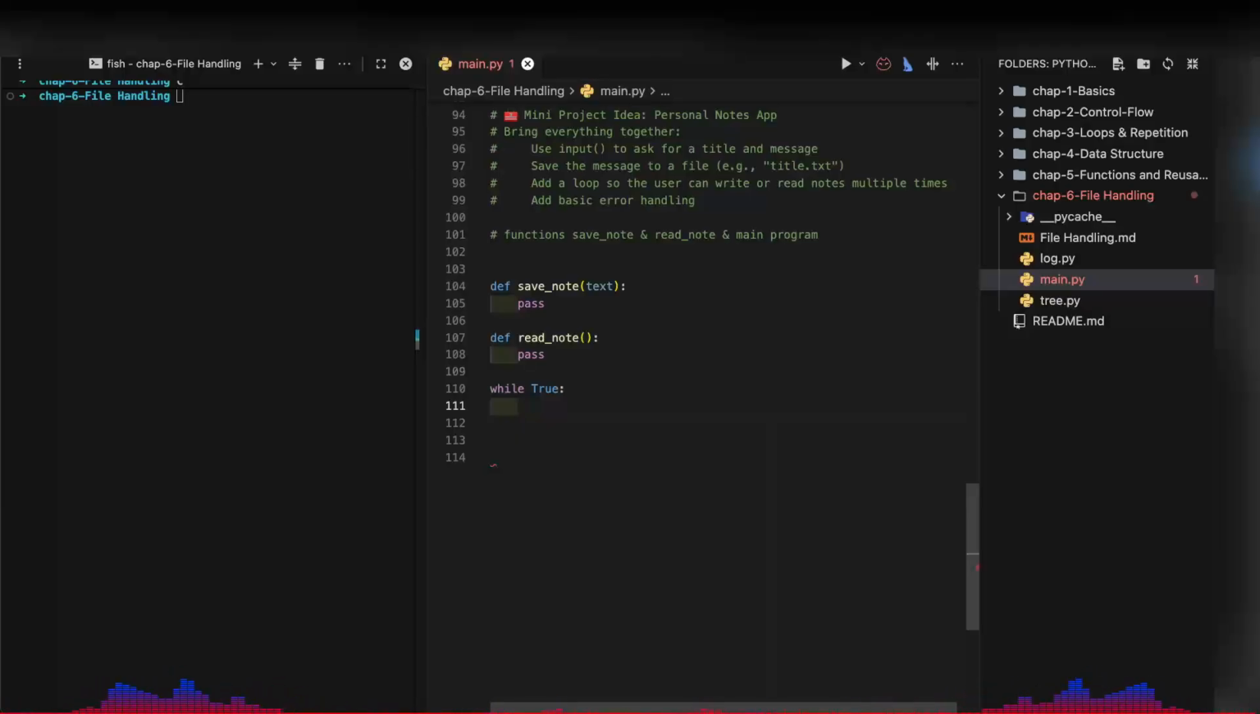I want to suggest to the user three options or three choices. The first one will be to write, the second one would be to read from the notes, and the third option will be to exit. We're just keeping it simple for now. The way I go about doing that, I need to prompt the user for an input, and suggest the choices that were just highlighted.